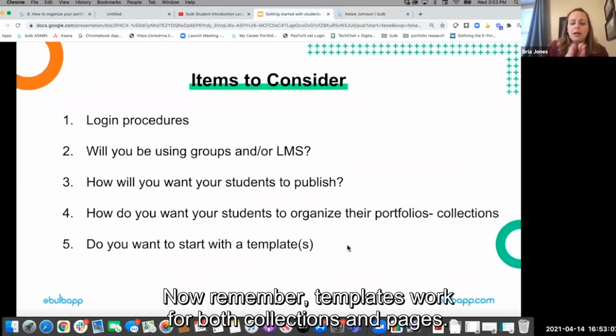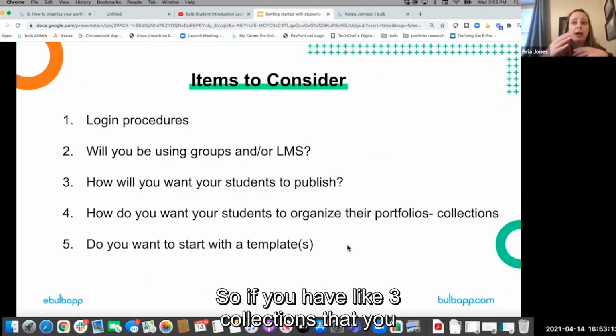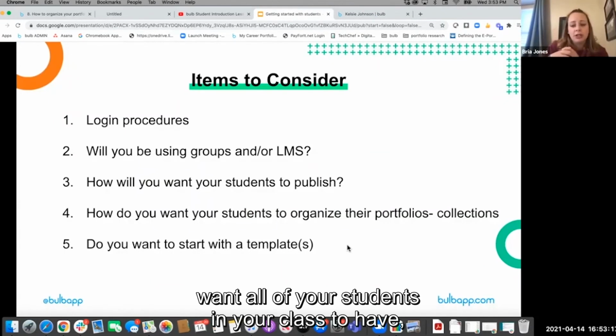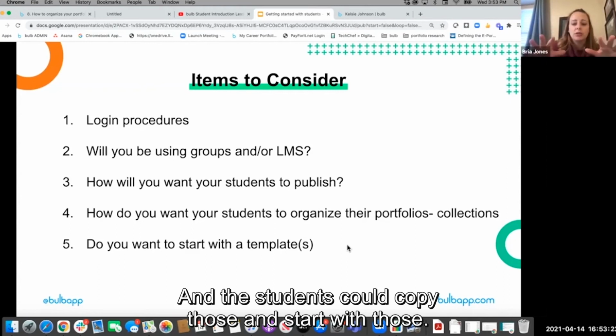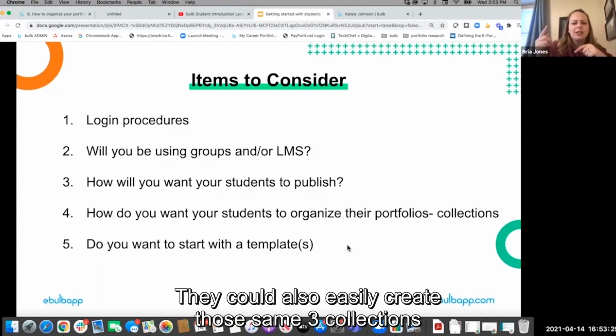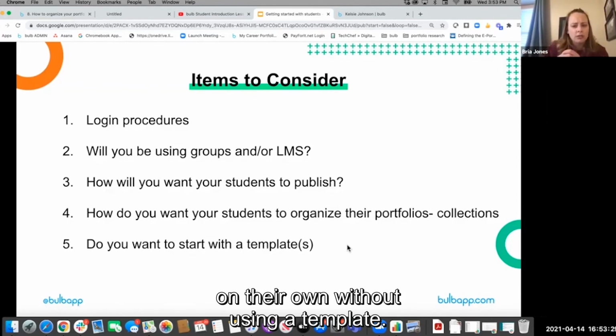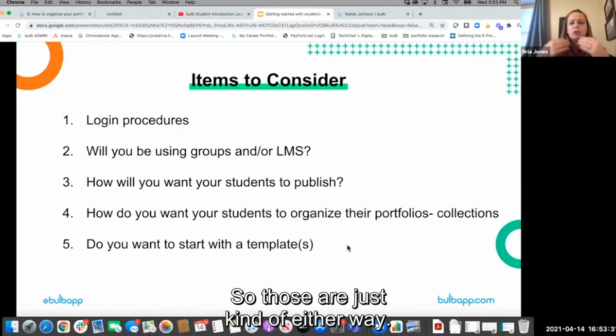Now remember, templates work for both collections and pages. So if you have like 3 collections that you want all of your students in your class to have, you could make those 3 collections a template and the students could copy those and start with those. They could also easily create those same 3 collections on their own without using a template. So those are just kind of either way.